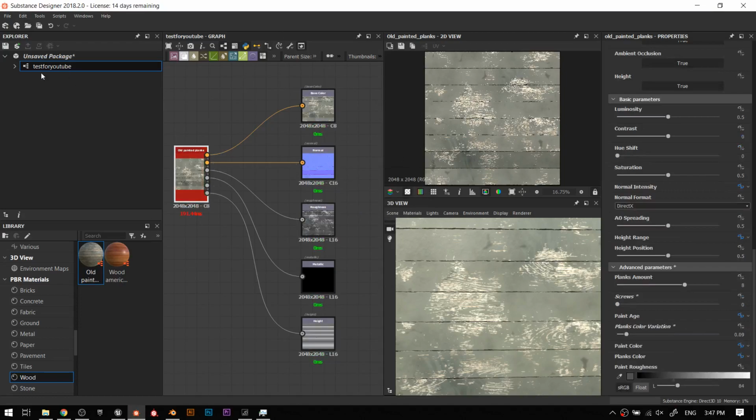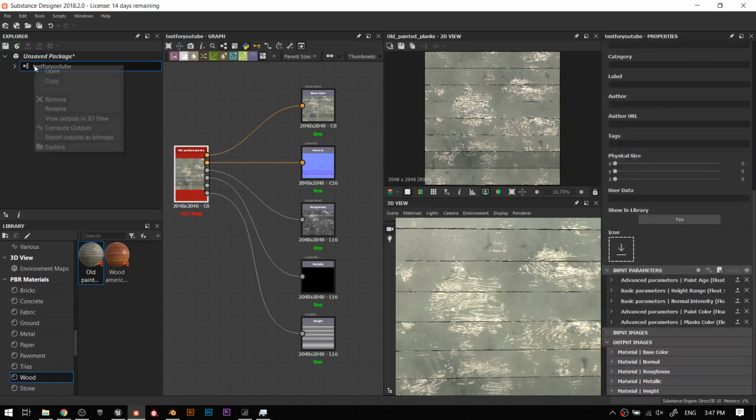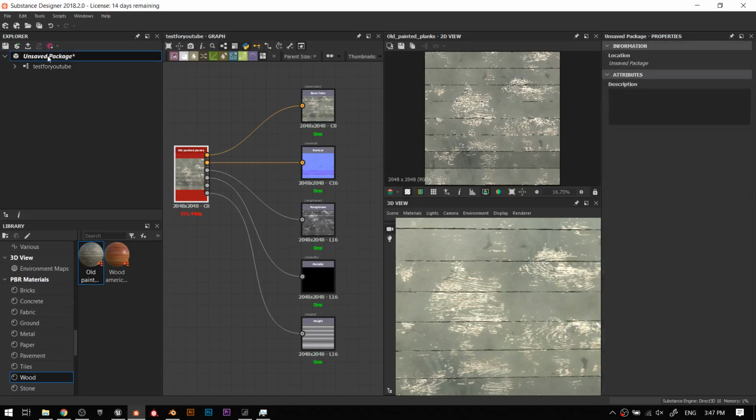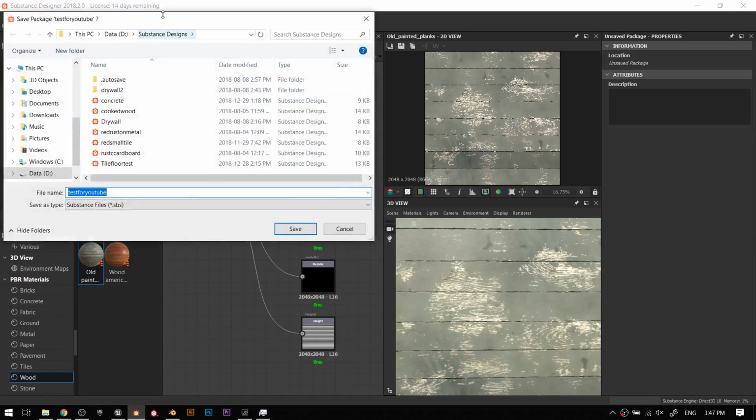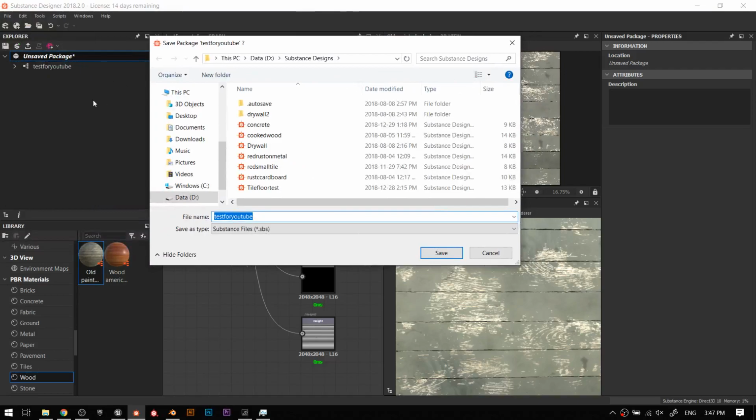So we're going to right click, not on that, nope. We're going to right click on top of the unsaved package. This is very tricky. Right click, publish SBSAR file. This is what we want to do, right? Very important. This is what the Unreal Engine will see. So you'll notice the SBSAR file, we're not actually saving it as that. So we need to save the package, which is what Substance Designer will use. This is like the project file that you're going to be working with.